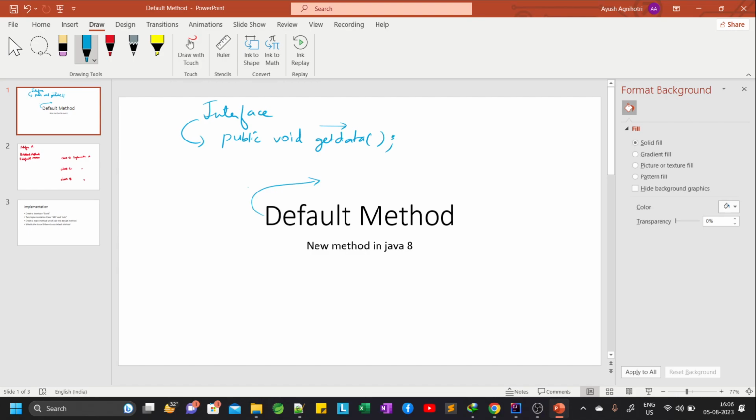Now what has happened with the help of the default method? The default method is also introduced in Java 8 as a new feature. So now you can provide a default implementation of a method in Java. How you can write this is, suppose default void getA. This is how you write the implementation. Whatever statements you want to execute, you write there.